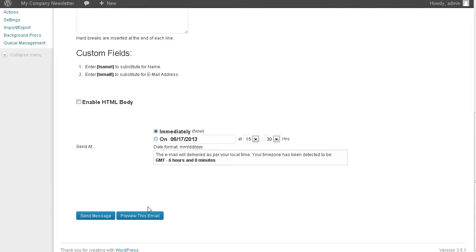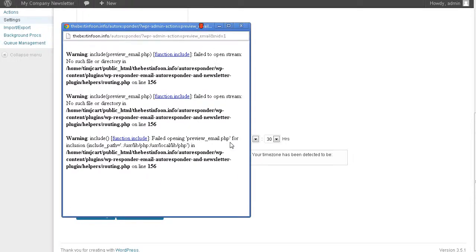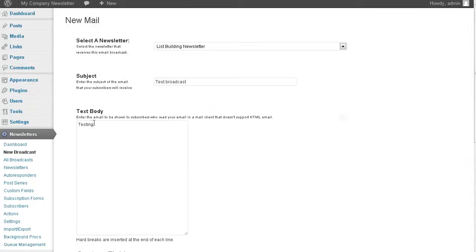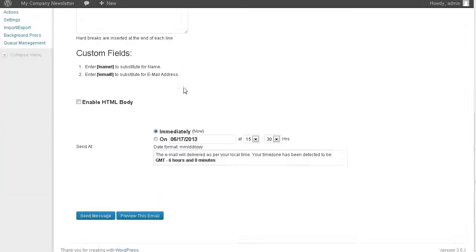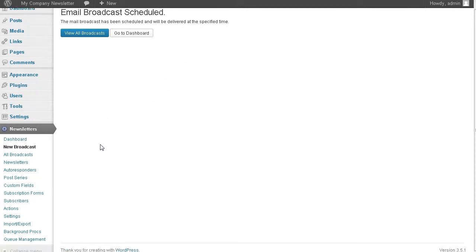Okay, so there's a preview function here, but there's a bug in it. So as you see, it doesn't work. So just have a look at what you put in here and make sure that it's okay. Then we can just send the message. Okay, so there we go. It's been scheduled and will be delivered at the specified time, which was immediately.